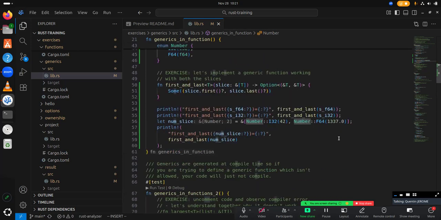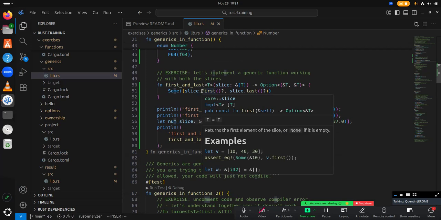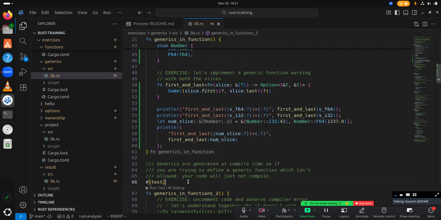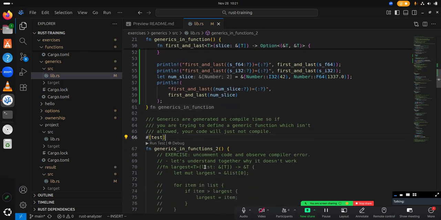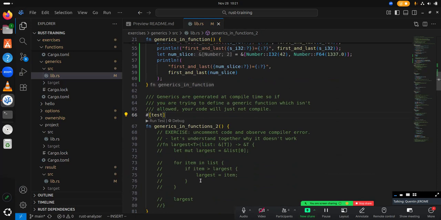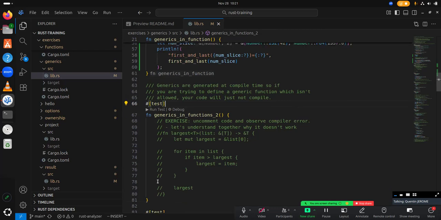So yes, that's about it. This is a function taking generics as parameter. Generics are generated at compile time. So if we try to define a generic function that is not allowed, the code will just not compile. So let's try to do something.